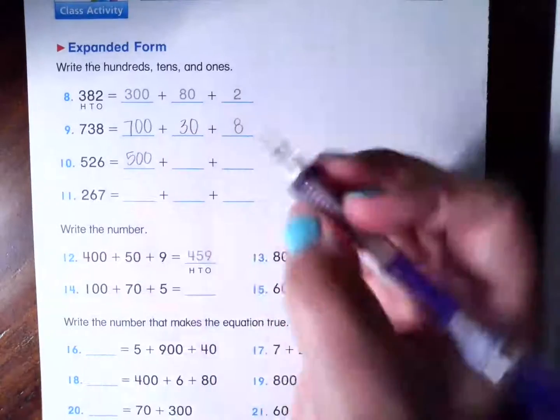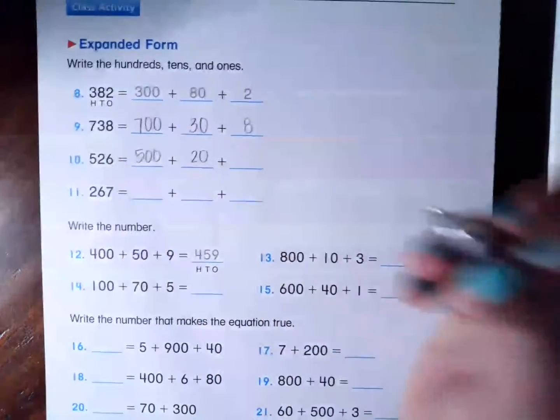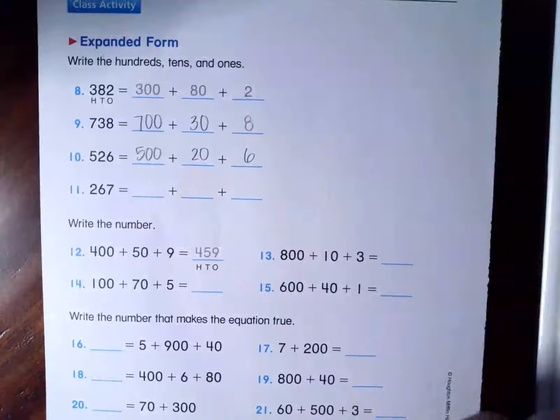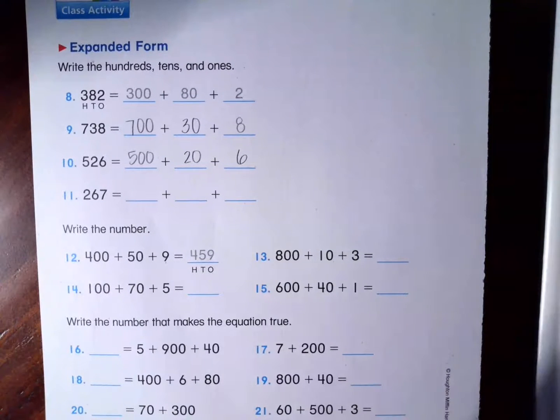Now we have 520, and then we have a 6. And if you're still working with me, I want you to pause the video and try number 11 on your own.